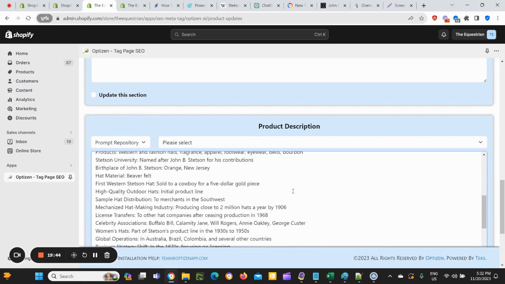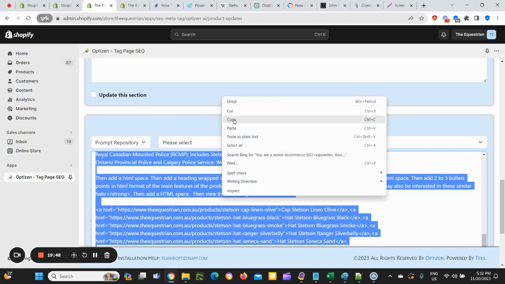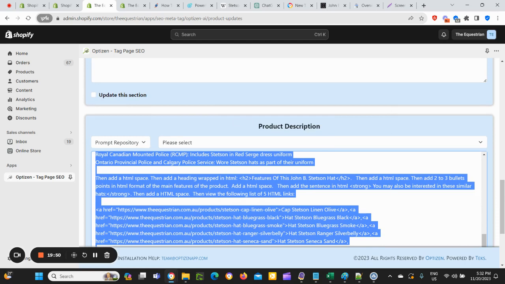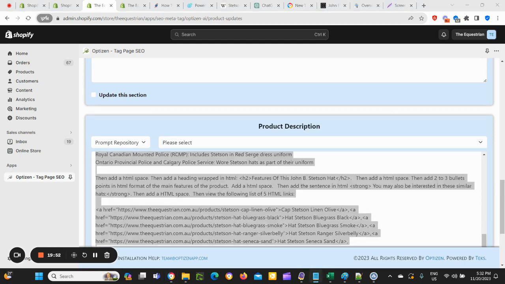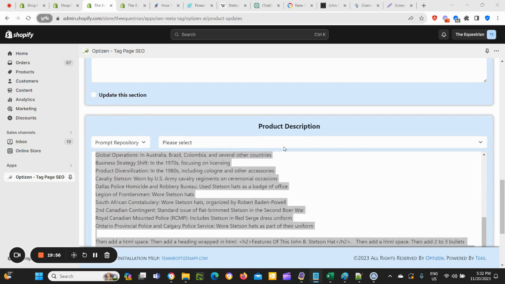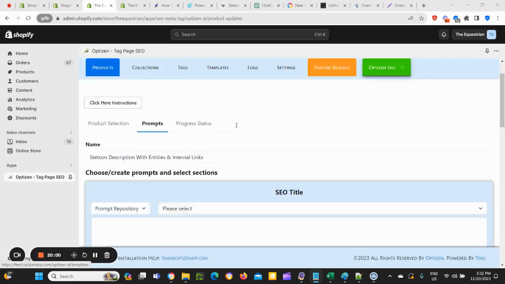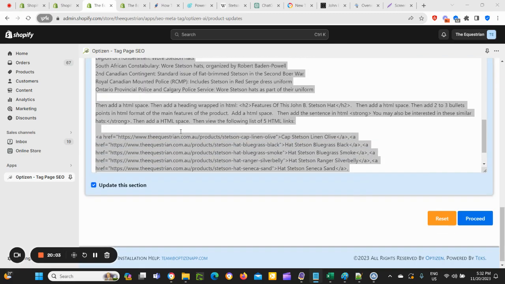Just double checking everything. So again, I'm going to copy that and just copy it to my notepad, so I've got it there if we need to run these again. Again, when you have prompts that are working really well for your particular use case, make sure you save them under your templates section.